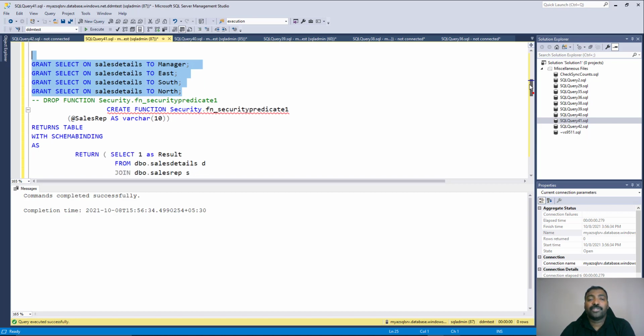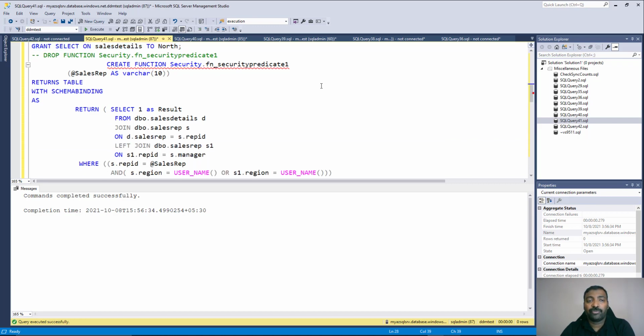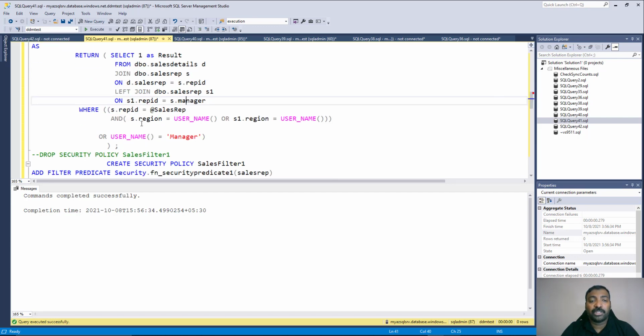Previously, the function just looks for the region column within the same table. In this case it doesn't have the column within the same table. So what we do inside is make use of a join statement to join to the main table. The main table is the sales rep, that is where you have the region information. So you use the sales rep equal to rep id condition, join to the main table, and then check for the region information from there.